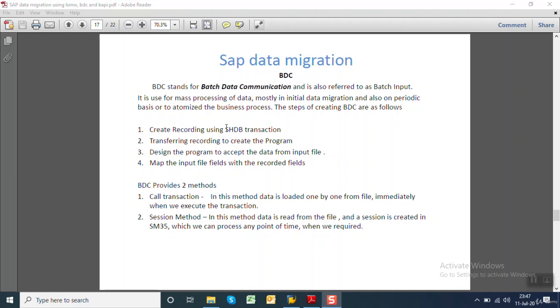Once the recording is done, we transfer the recording to create a program. Then we do the code changes and design the program to accept the file as an input. We do the data mapping from the flat file to the recorded table fields. BDC provides two methods. One is call transaction. Second is the session method.